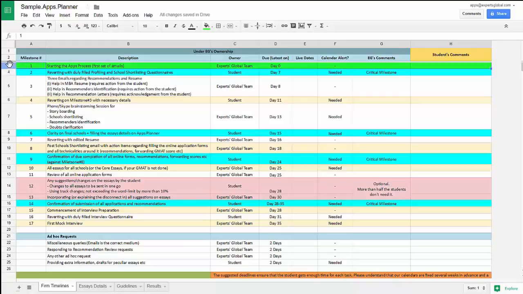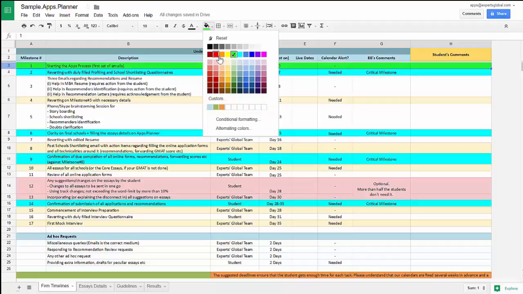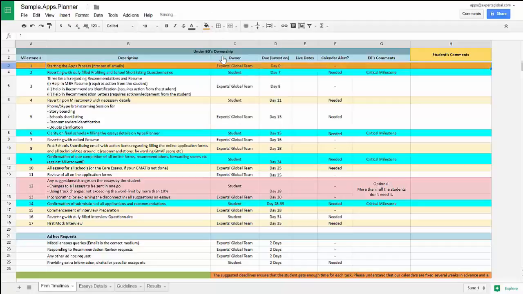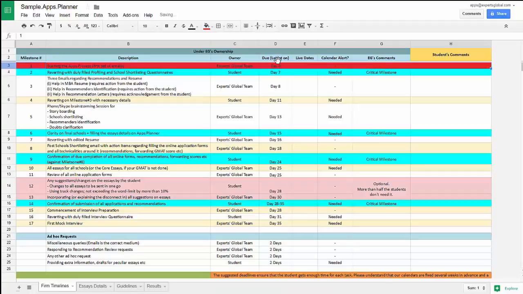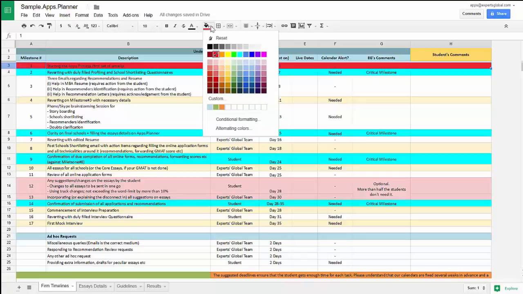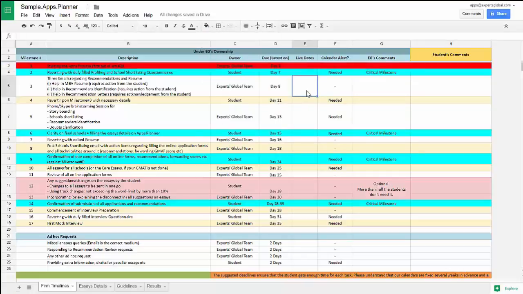In case a milestone is missed, then we turn it one of the versions of red. And if it becomes really late, then we turn it dark red. It means that actually the task has either not been completed or it has been completed so late that it is going to have a very serious impact on your results.